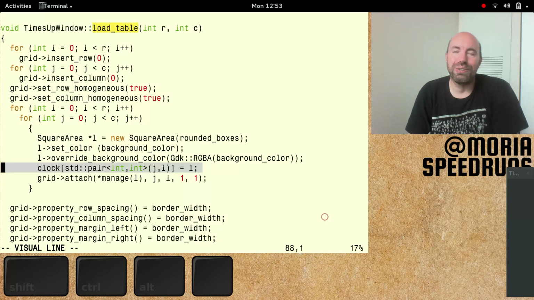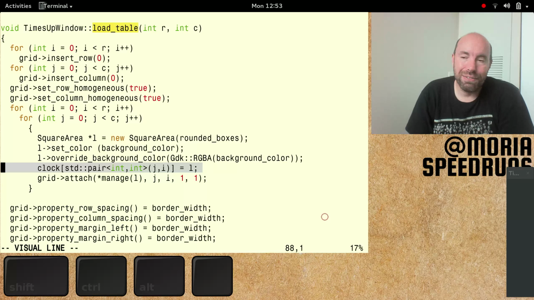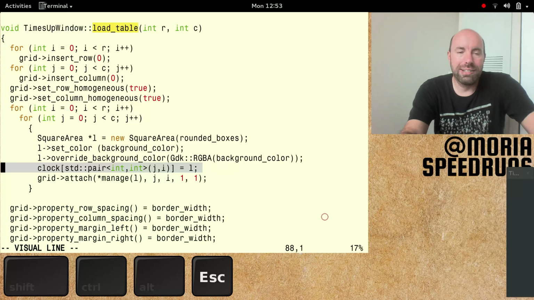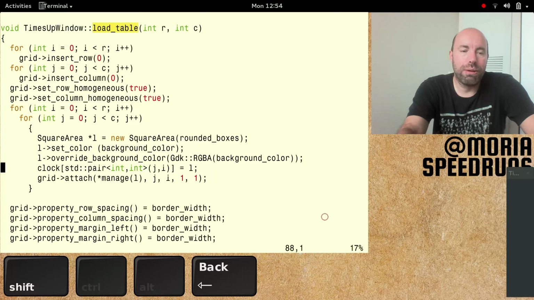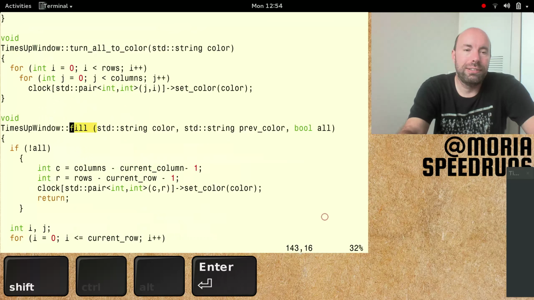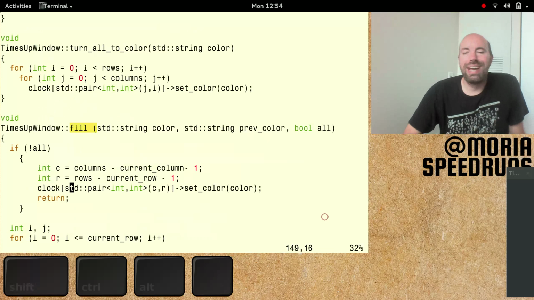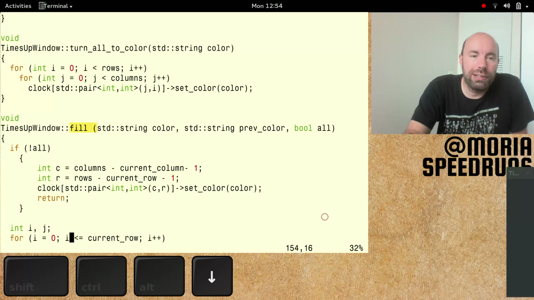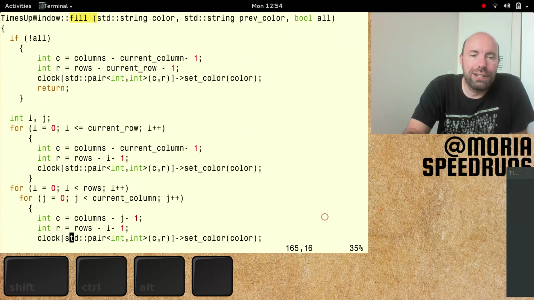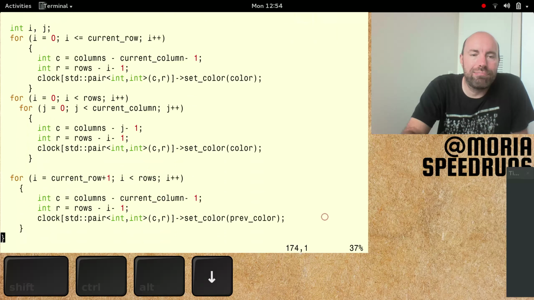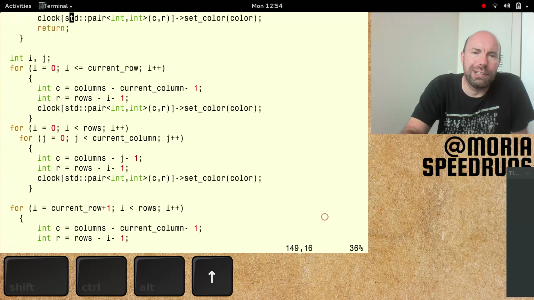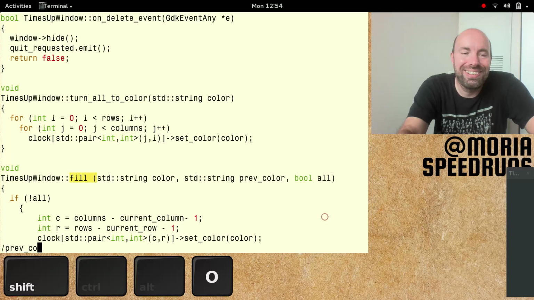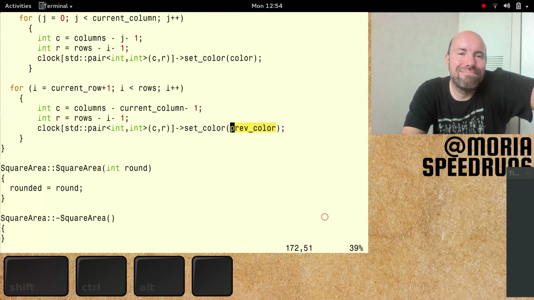And that's our model. So there's the idea of the object on the screen, and then there's our idea of what the object on the screen is. Clock is that. So we were in fill, so let's go back to fill. So yeah, set color is a method on square area. So, I guess, I don't know what's going on here. Is previous color used anywhere? I don't think so. It is. Okay.